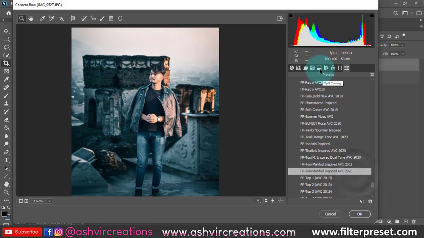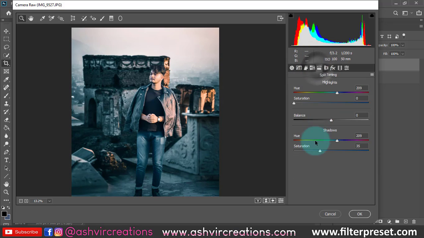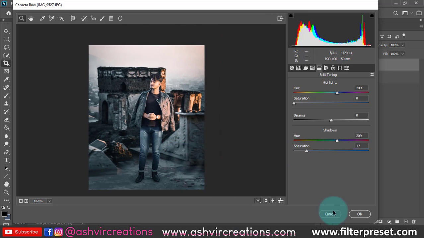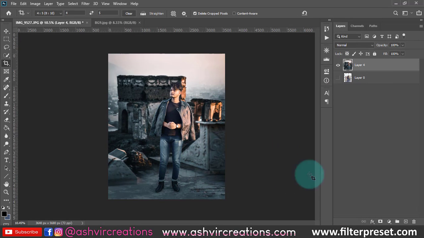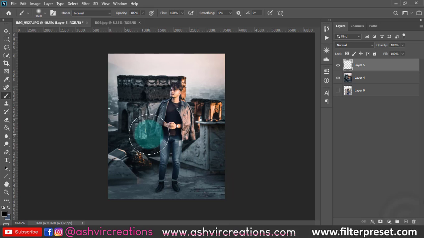And I'm just gonna reduce the saturation of the image. So just go to the shadows and increase a bit of saturation to around 17% and just hit OK. As you can see, this one is literally looking so perfect, just like Toni Mahfud.